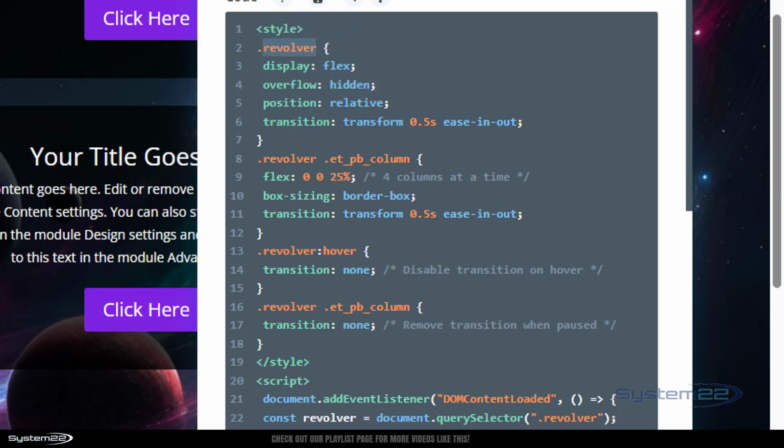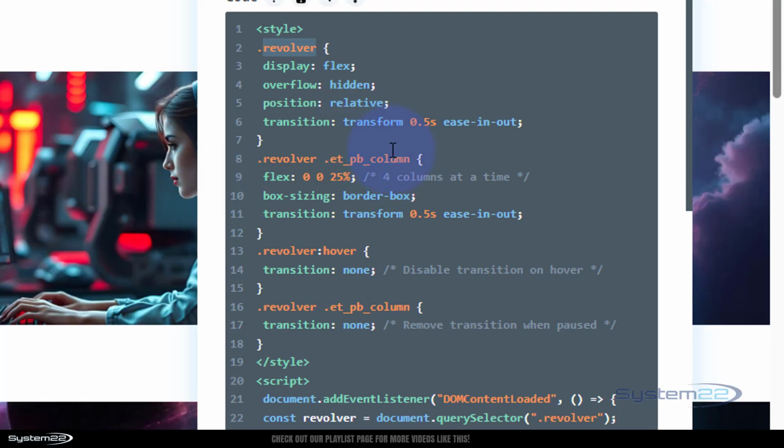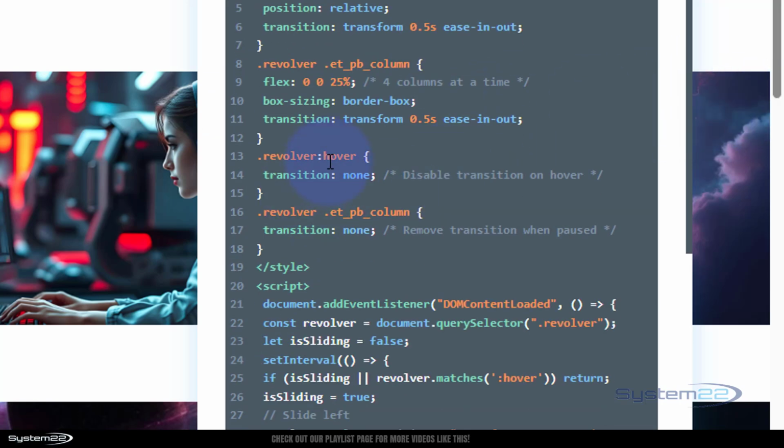I'm having it display our row flex. I'm giving it a transform time of half a second between the time one disappears and one reappears on this side. When we hover over it, it's going to stop animating.